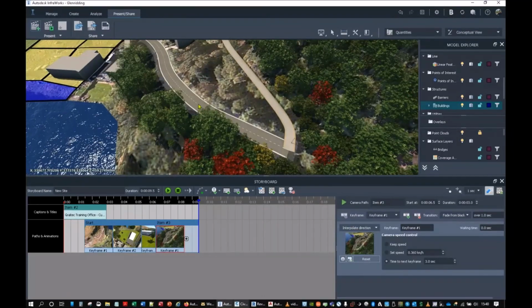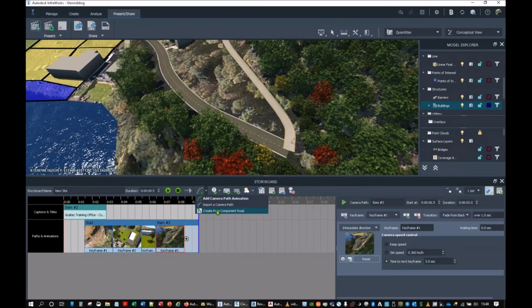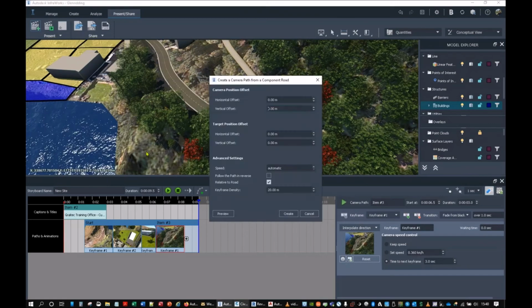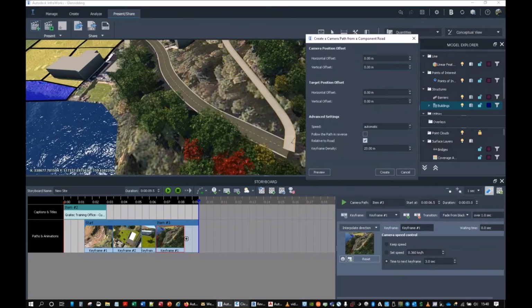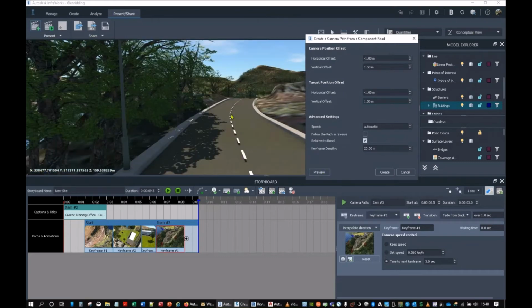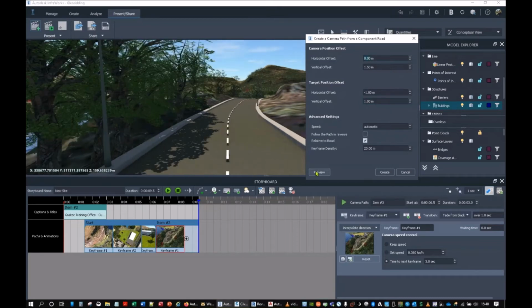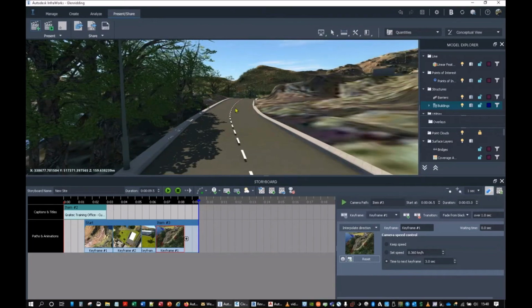The other thing you can do is add from a component road. So create from component road. If I pick the component road, you just tell it your horizontal offset, -1, your vertical offset, 1.5, and that's what your camera position is. This is what your target position is. So if you want to look straight ahead, -1, and vertical offset, I'll go 1. The best thing to do is hit preview, and it'll move the camera to that position. If I did that to 0 and preview, we'll go to the middle of the road. See that? Preview.